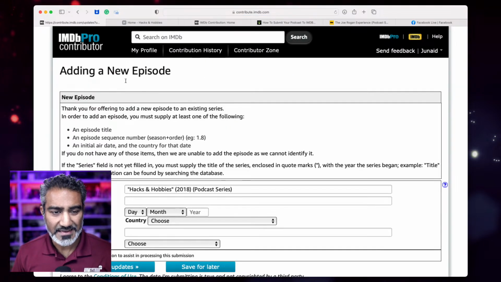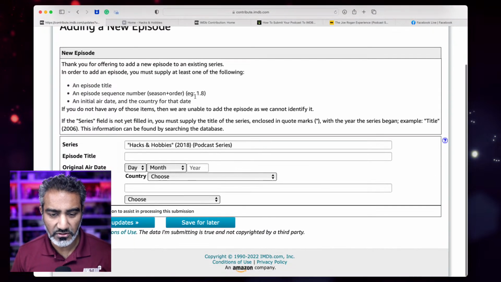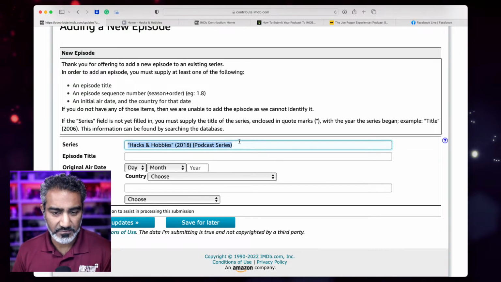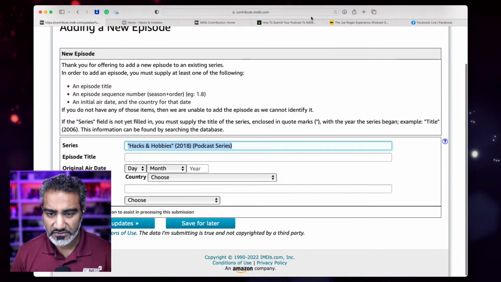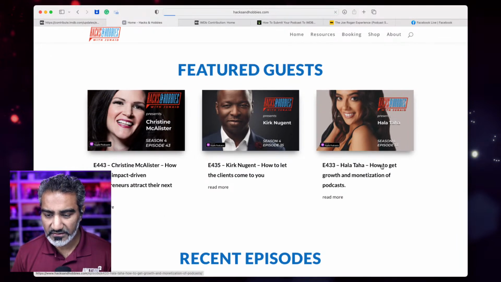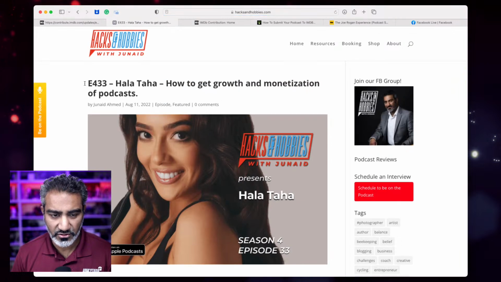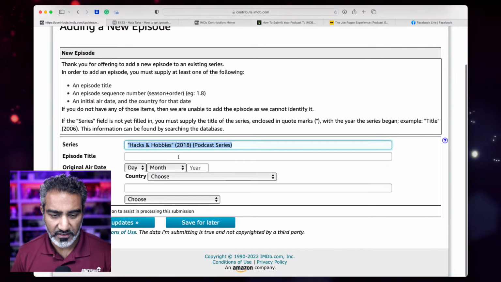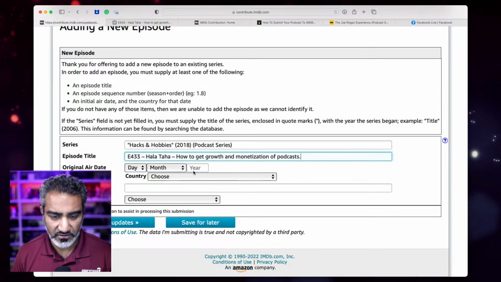Once I'm logged in, it now gives me the ability to add a new episode. This is cool. This information will already be filled in because it is already in the system. So let's see which new episode we should add. I'm going to go ahead and add Hala Taha's episode to IMDb. So let's go over here. I'm going to grab this title, copy this, come back over here and enter this information down here.